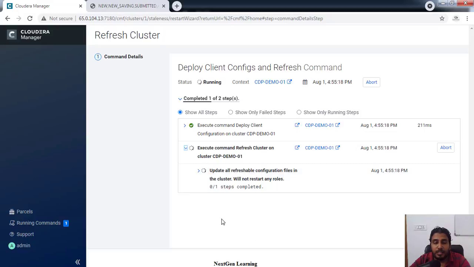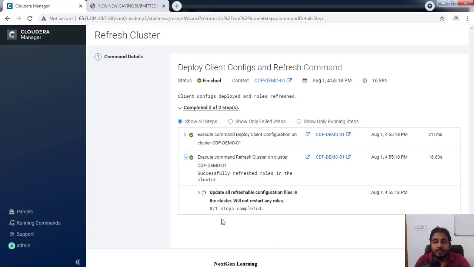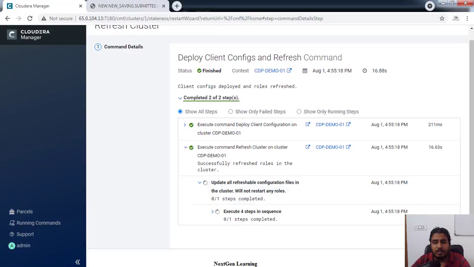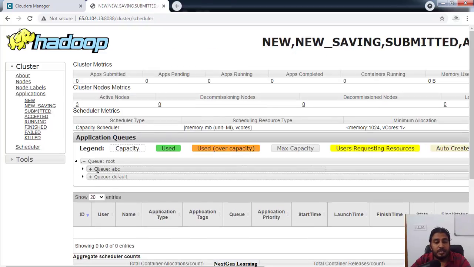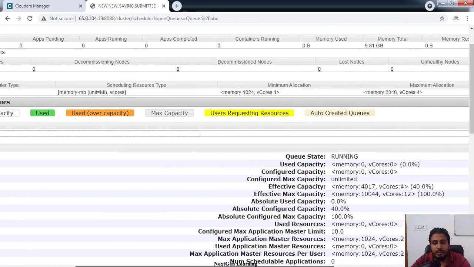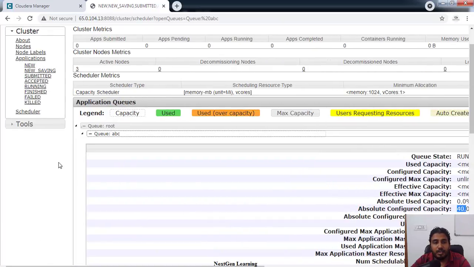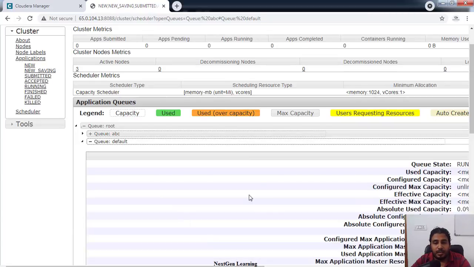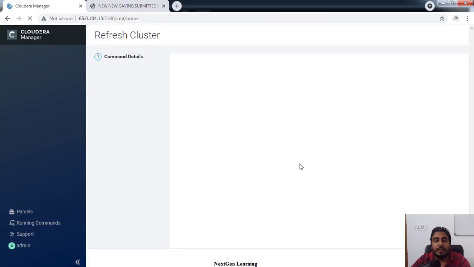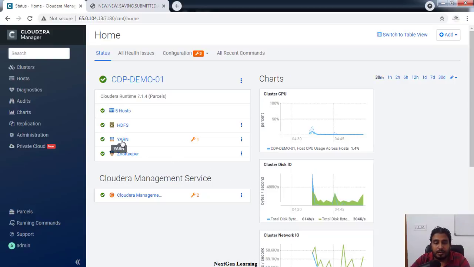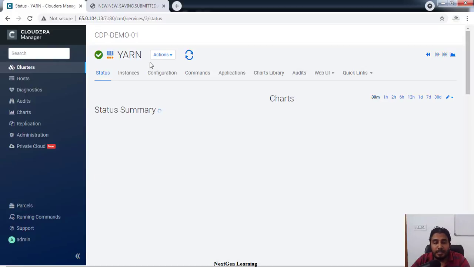I have to wait till this finishes. I think this is almost done. Let me go back here and click on the scheduler. You can see the queues. We have ABC, and if you expand ABC, you can see ABC has a capacity of 40, and the default has a capacity of around 60%. So this is how you can configure the queues. You can add new queues into your configuration by editing that file.